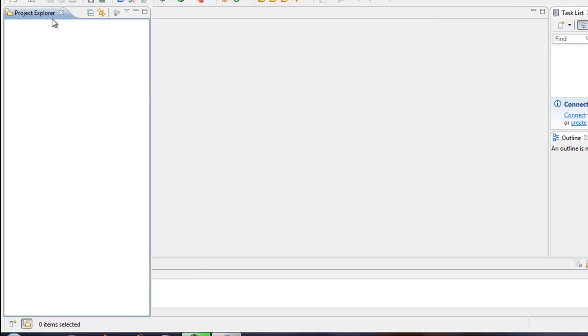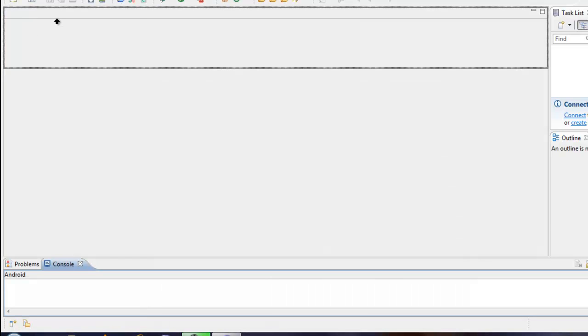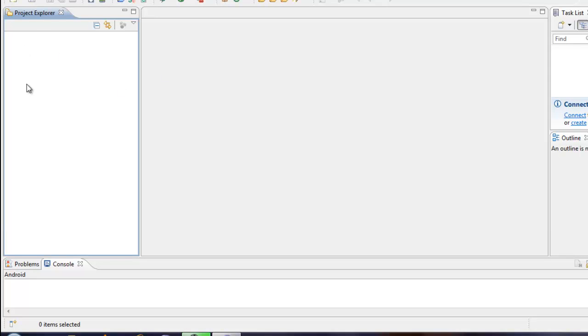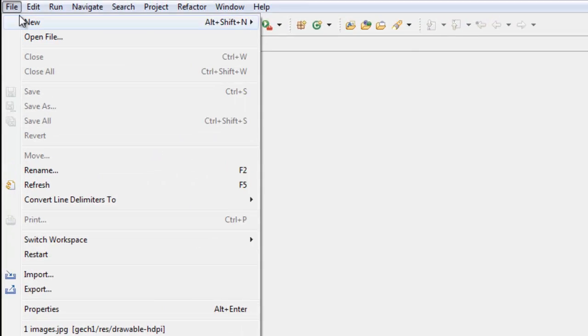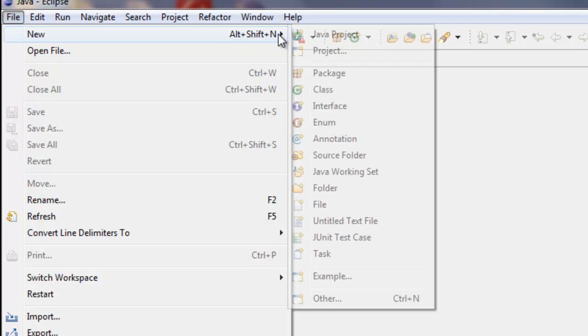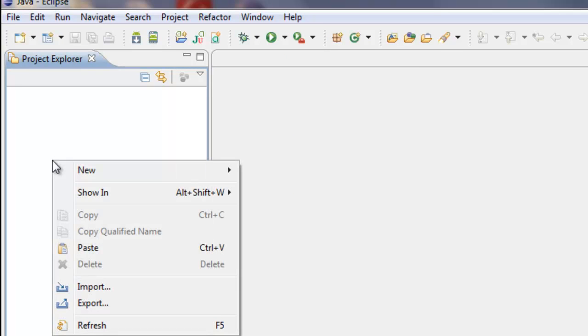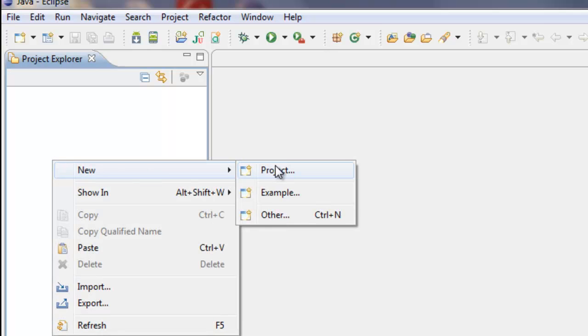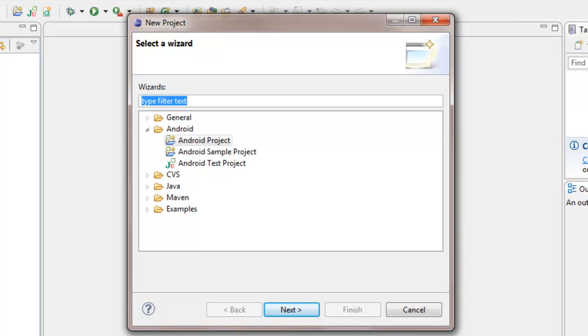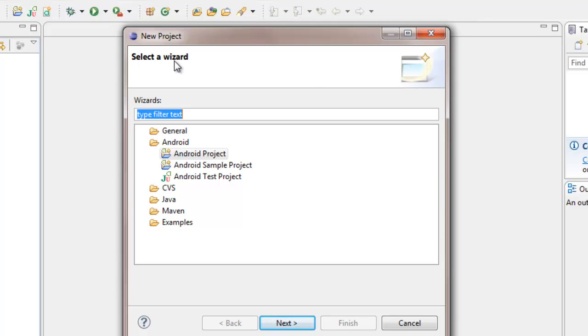After placing this project explorer over here, we need to create a new project. Either you can go to File, New, Project, or you can right click on the project explorer, and go to New, Project. After selecting the project, you'll be prompted with the New Project wizard. Here we need to select what kind of project I'm going to create right now.